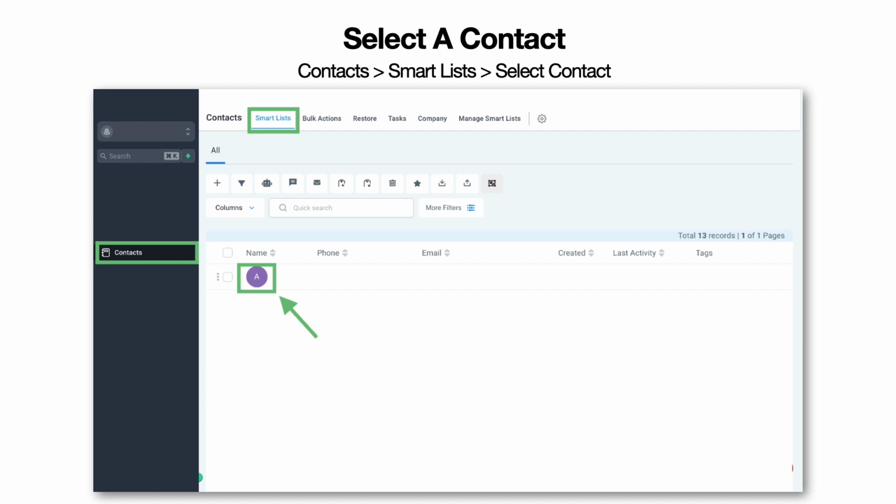So, first, I'm going to have you go into contacts in the left hand navigation, and then make sure you're under the Smart Lists area of the contacts section. And now just go ahead and double click on any contact.